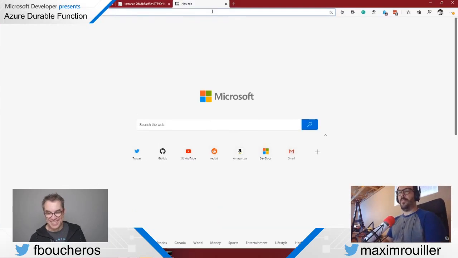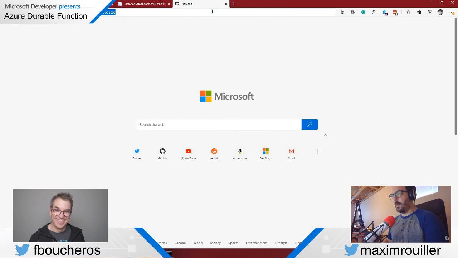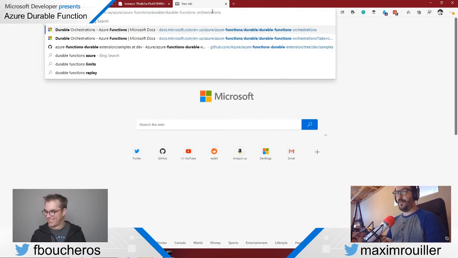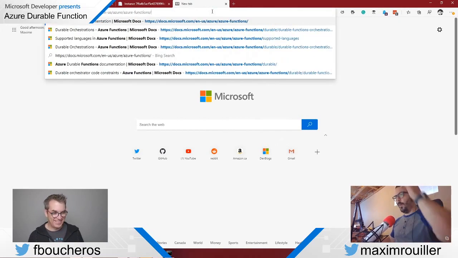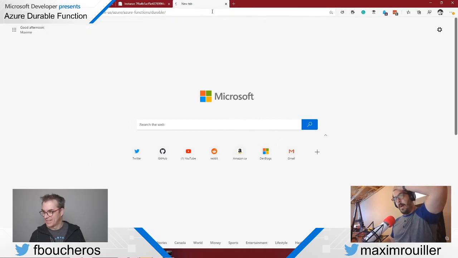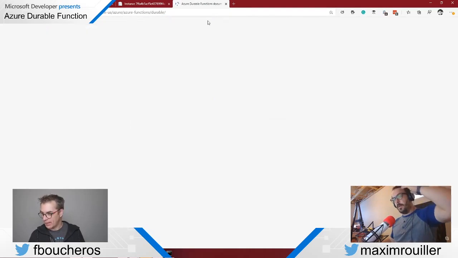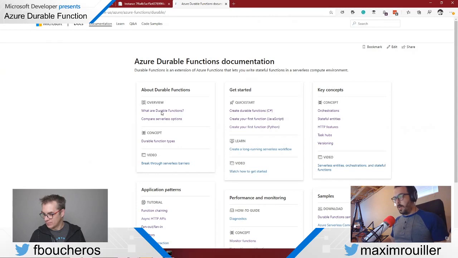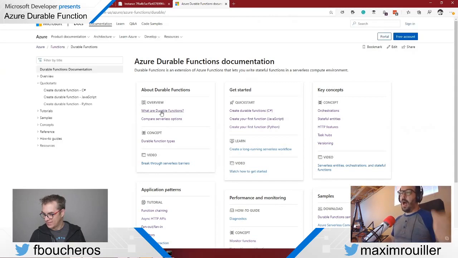All right. Durable functions. Let's go into our docs real quick, for those people that are wondering what Azure Function itself is. We'll be able to have you back again, Max, and continue. Oh man, that would be so fun.